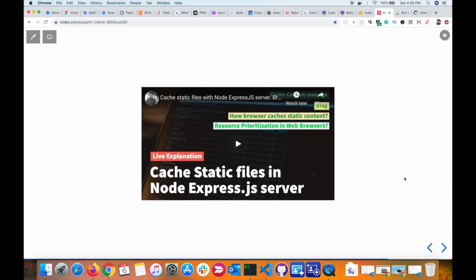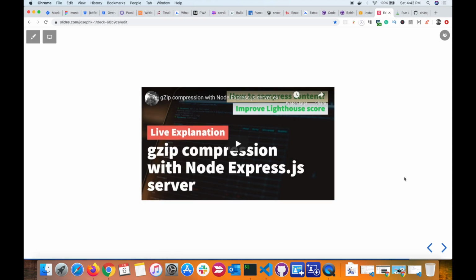So the next one is, these are the two videos that I was talking about briefly earlier. So you can go to my YouTube channel and check out about caching. And I also have another video about gZIP compression. So it has all the details that you might need. Alright, let's move on to the next slide.